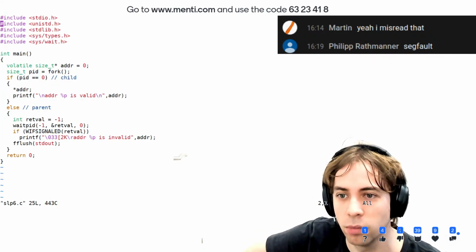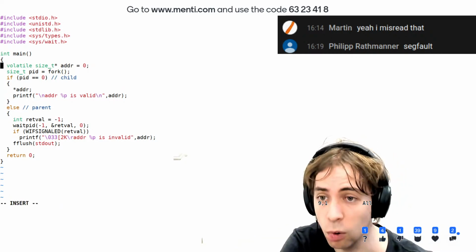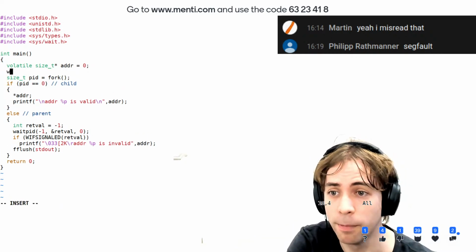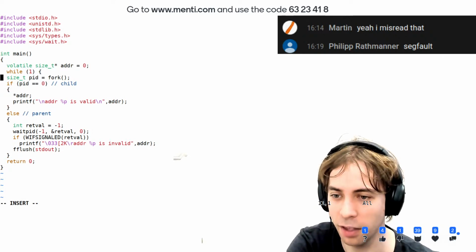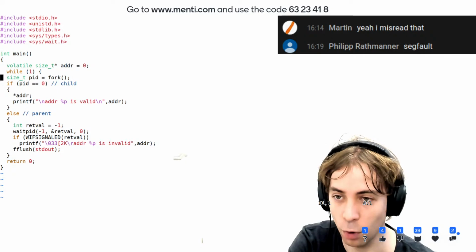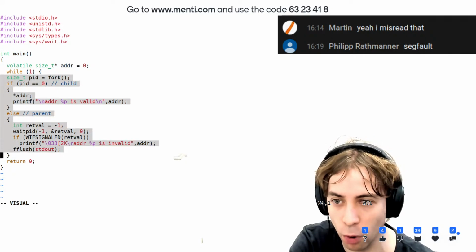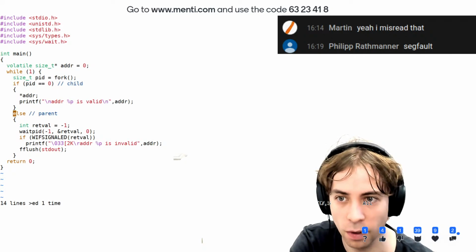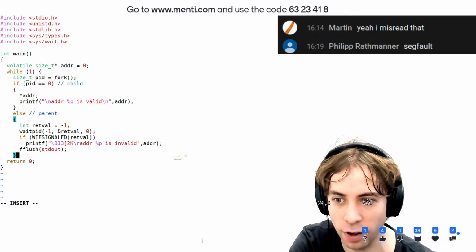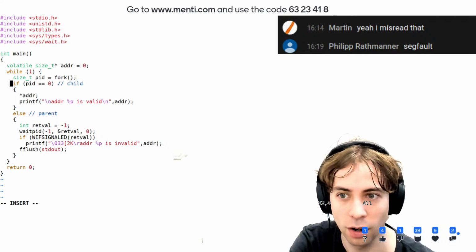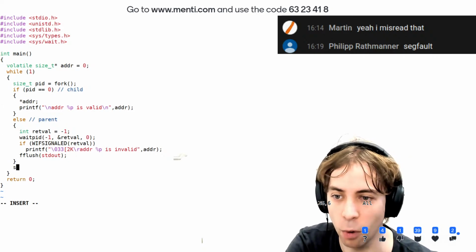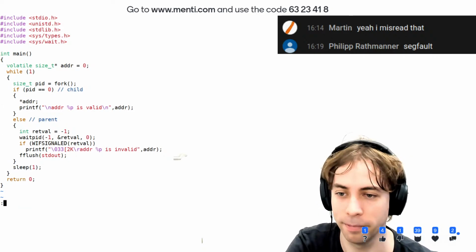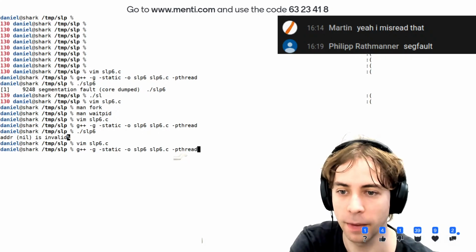Yeah, this works. Oh, we need to write a loop. Let's do that in a loop, while 1. Okay, this doesn't sound good, right? What we are doing here is we are provoking segmentation faults to then tell whether an address is valid or not. So we will get a lot of segmentation faults with that. Maybe let's start very, very slow. Sleep 1. Let's compile this.